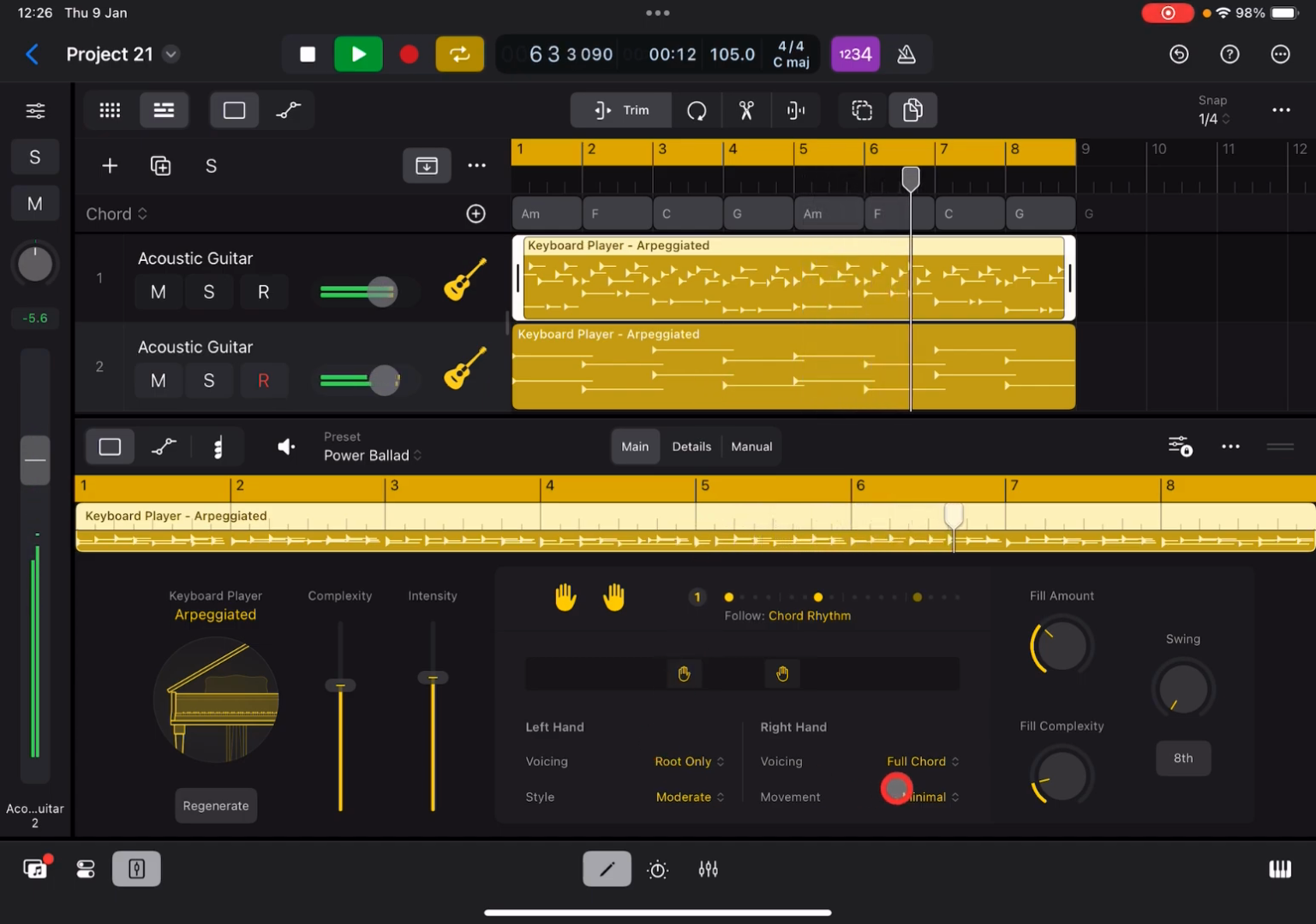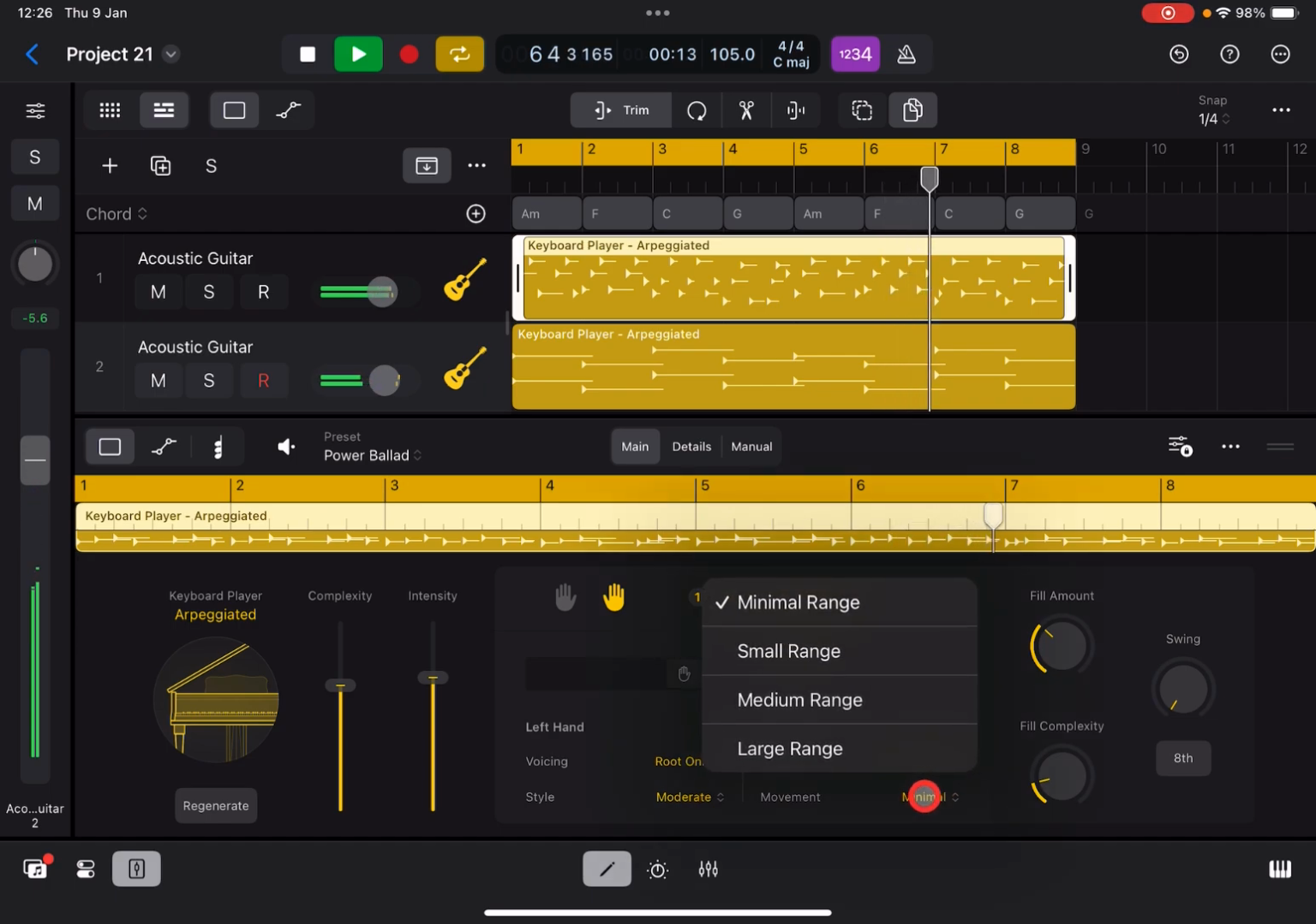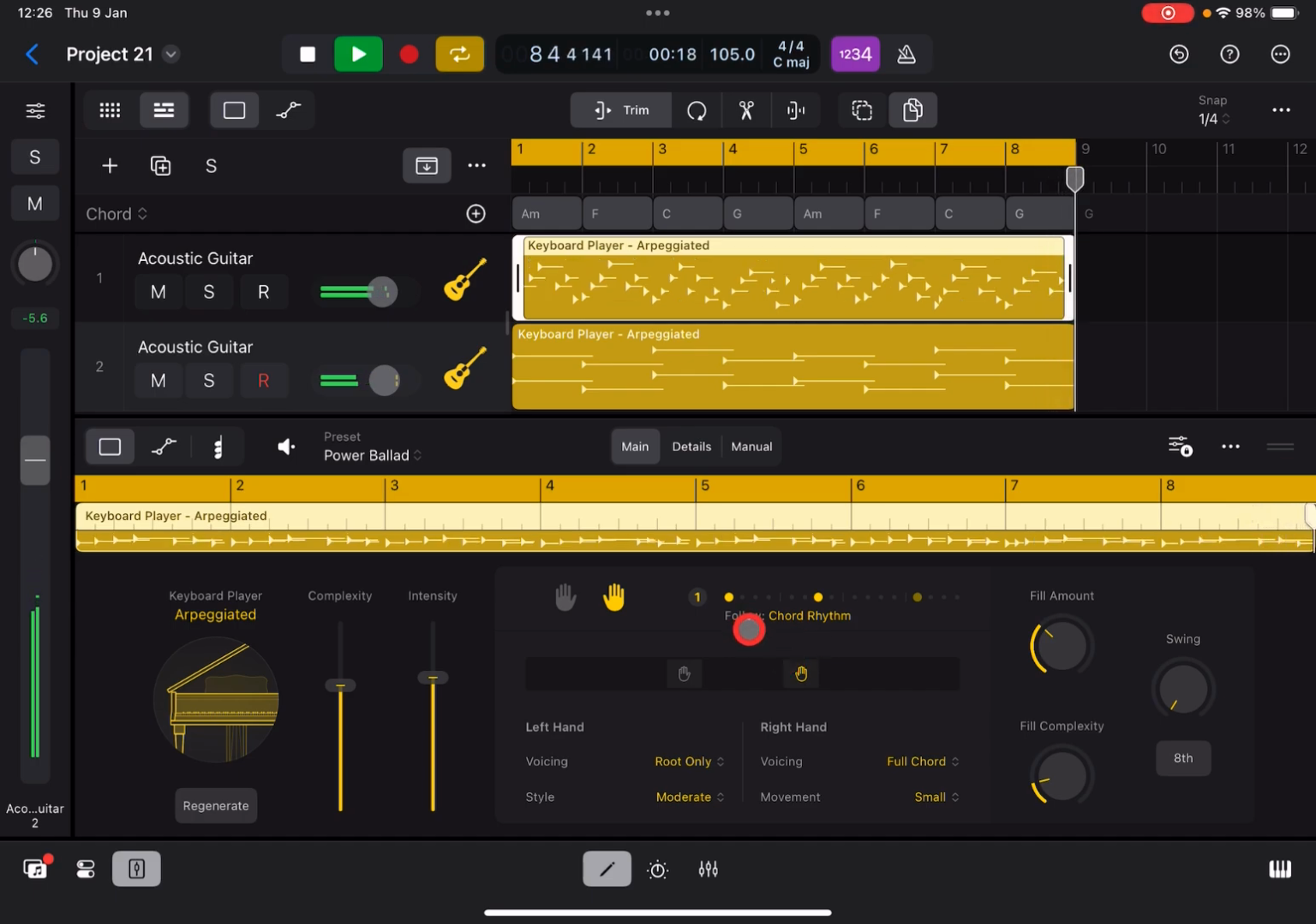Nice. So we could, with this one, turn off the bass. So all the bass has been dealt with by our second one here, and increase the range a little bit. And have the movement small range. And if it starts to get too busy, increase the fill amount, fill complexity.